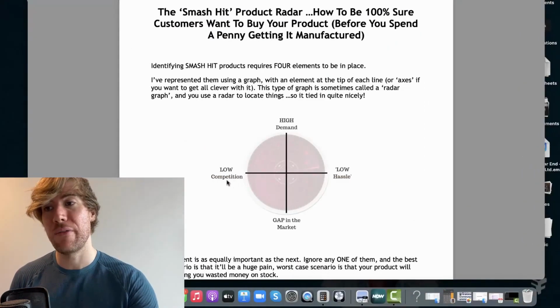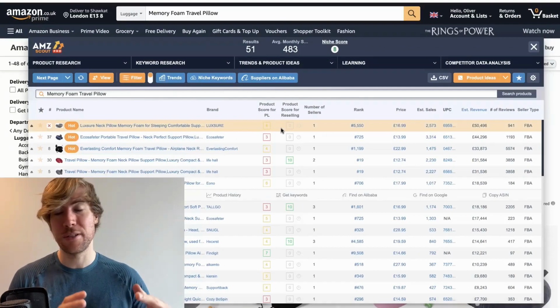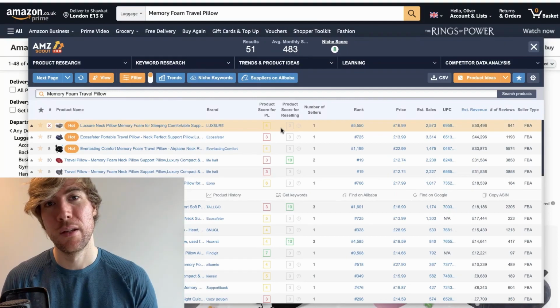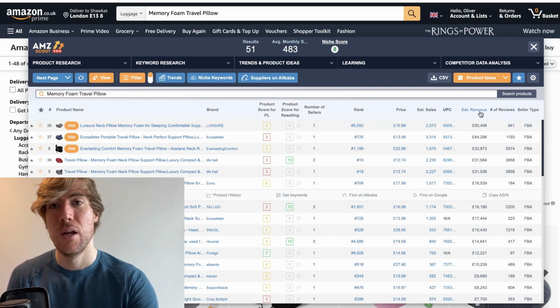So does this niche have high demand? Yes. Huge demand for this because people are spending so much money on these, right? It's definitely got high demand. All right, so that's a really good sign.